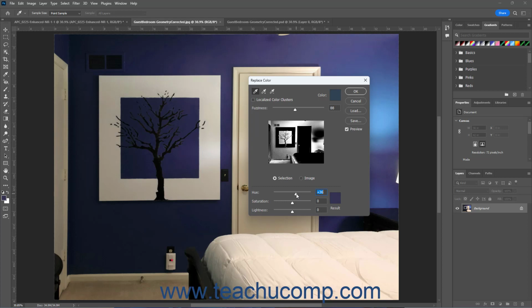The result replacement color then appears in the result swatch. To finish replacing the color when you are satisfied with the color replacement, click the OK button. Alternatively, to cancel the color replacement, click the Cancel button.